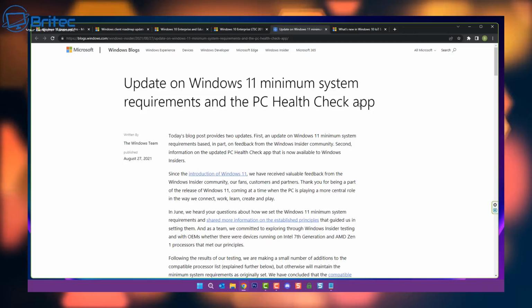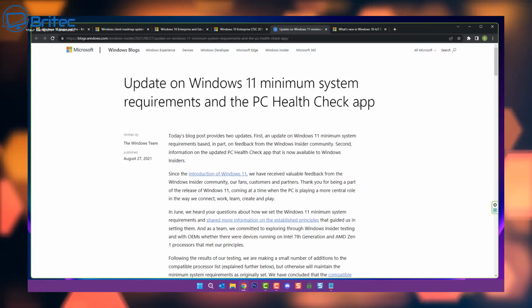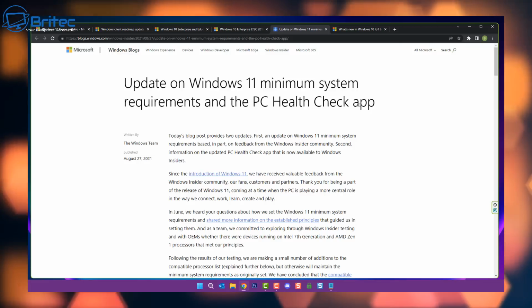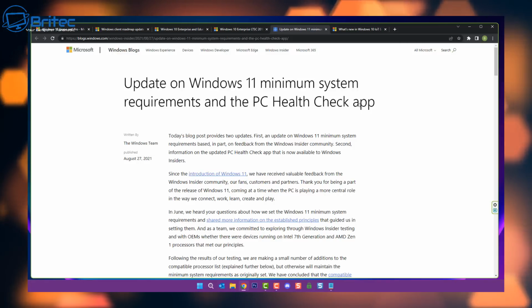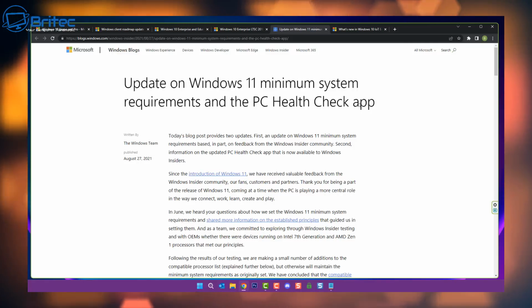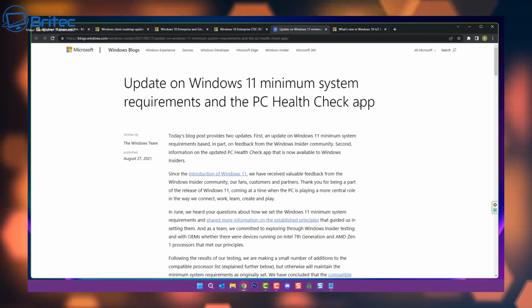The other option would be to do a fresh install of Windows 10 LTSC, get yourself a version that you want, and then basically install that and activate it, because you would need a new key.